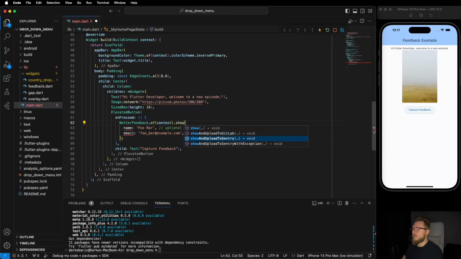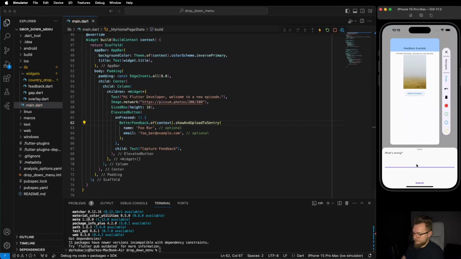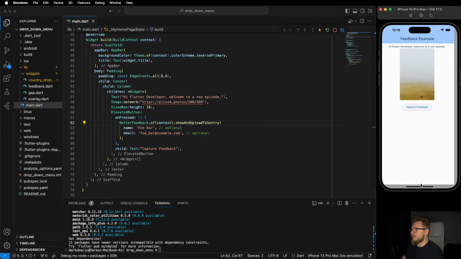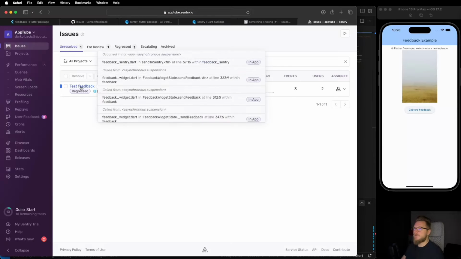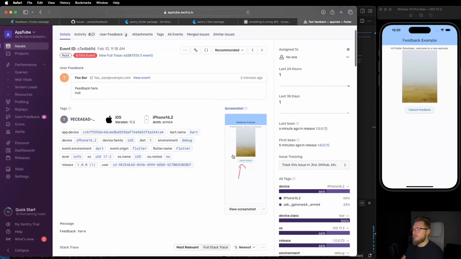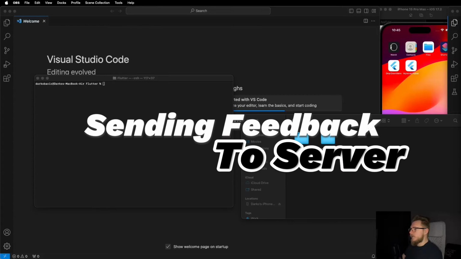So let's do that. Make sure to use show and upload to Sentry instead of show and upload to Sentry with exceptions, since this one will not work. It's not generating a valid event ID. So make sure to use this one. If we save it and try now, and let's draw something, and if we submit it, now it will appear with a bit of delay in the issues tab. As we can see, we received the feedback here and the image should be shown here.